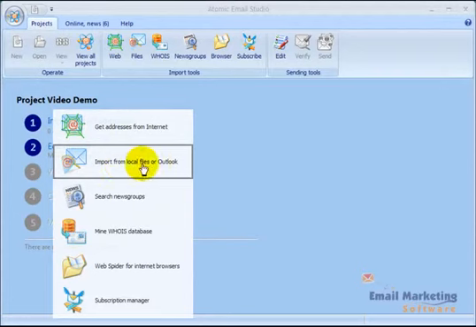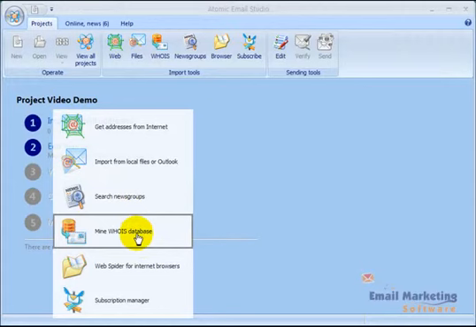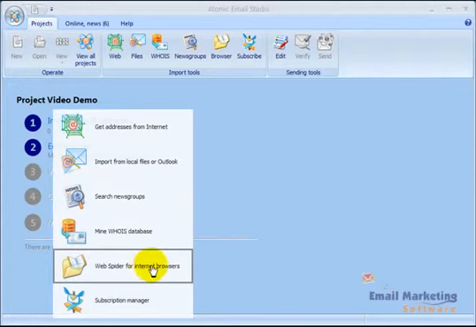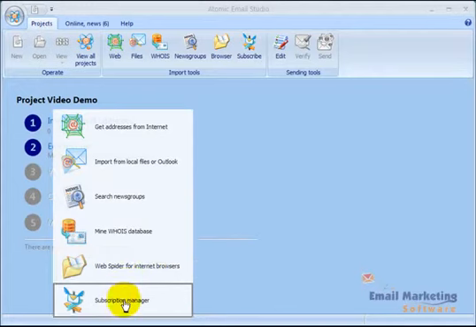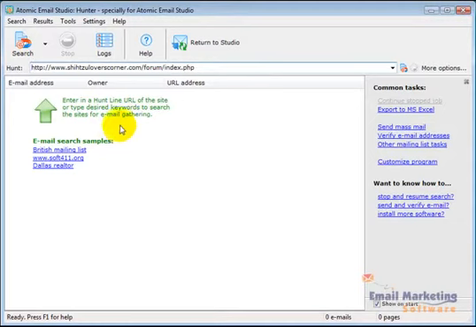You can import from text files or your Outlook. You can search newsgroups. You can mine from the WHOIS database for different IPs and domains. WebSpider looks at the cache files of your internet browsers. And then there's a subscription manager. And for this, I'm going to show you how to get addresses from the internet. I'm going to click on that.